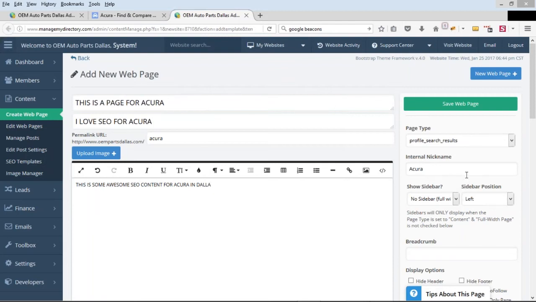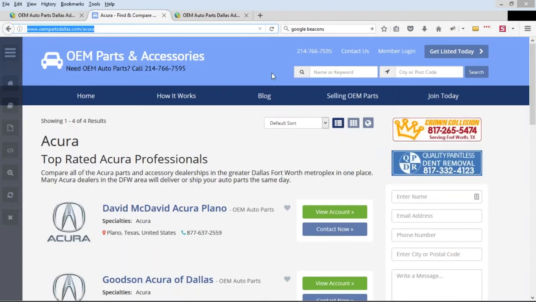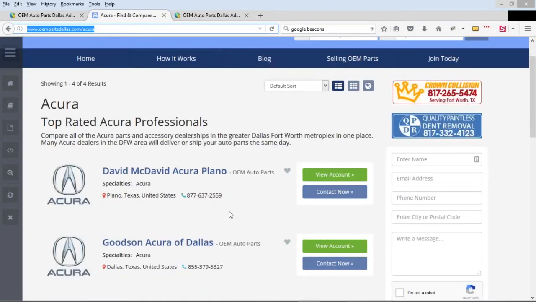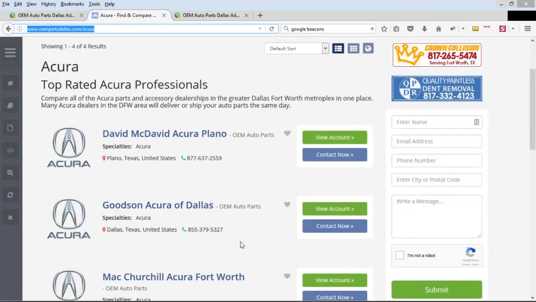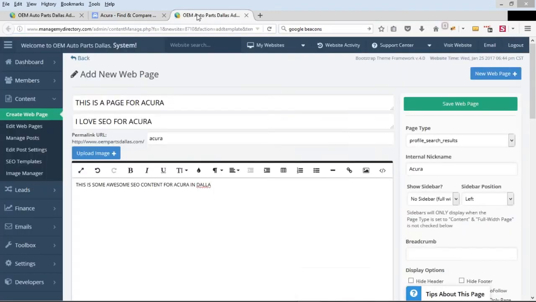Because this is member search results, and again, for those of you watching, members don't necessarily need to be people. They can represent companies. In this case, Vincent is using this to represent Goodson Acura of Dallas. So keep in mind that you can use logos rather than profile photos to really give your directory more reach to potential members that want to join.